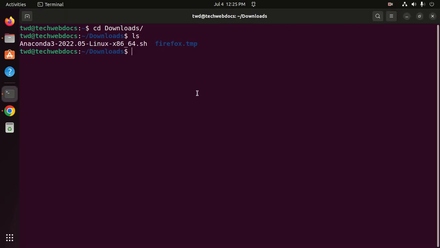Now type this command to install anaconda.sh file on your system: sudo chmod plus x, and then type the file name with .sh extension. You must include sudo privilege before this command. Okay, now hit enter and then enter your password.